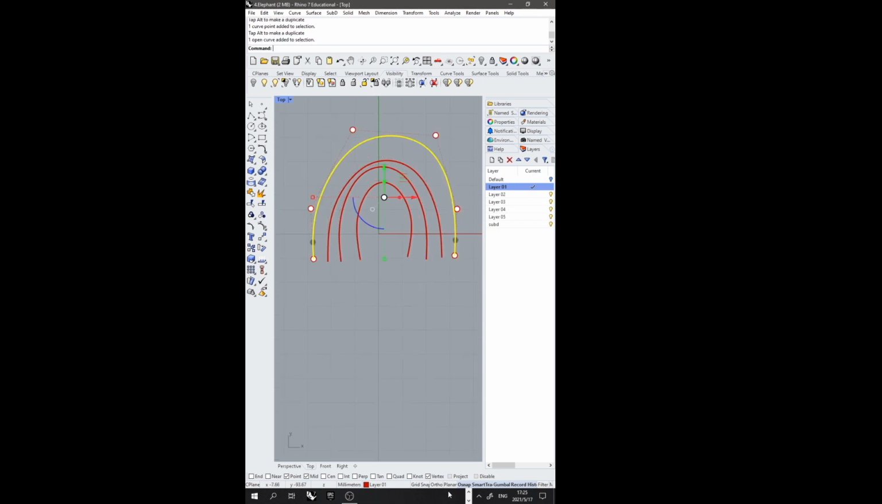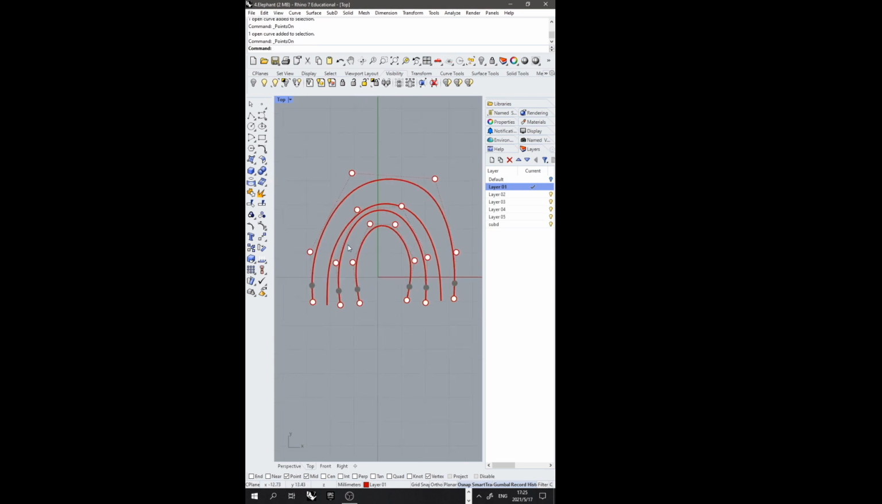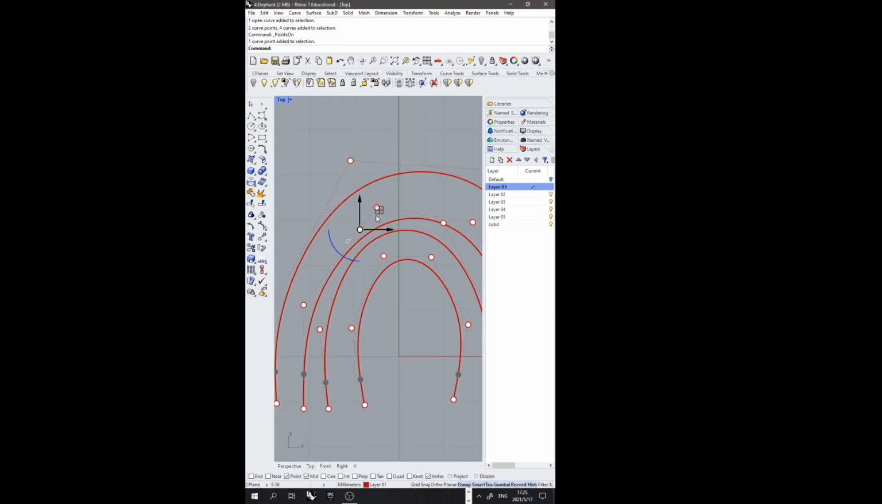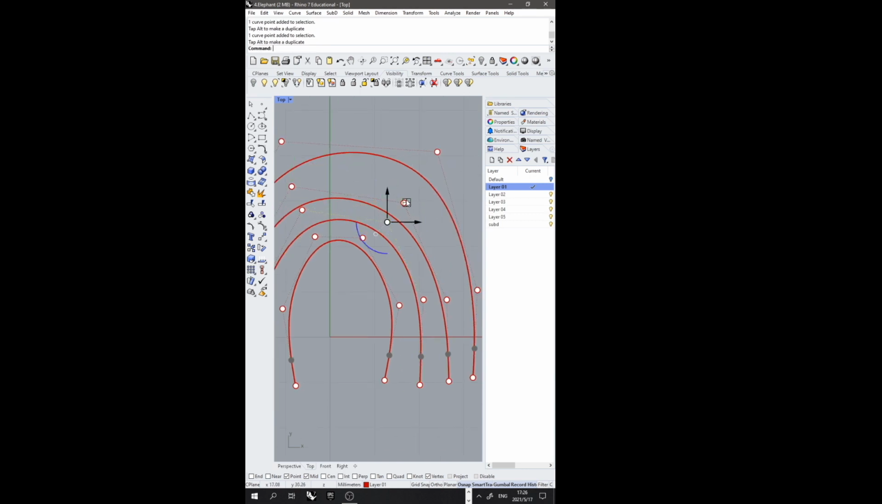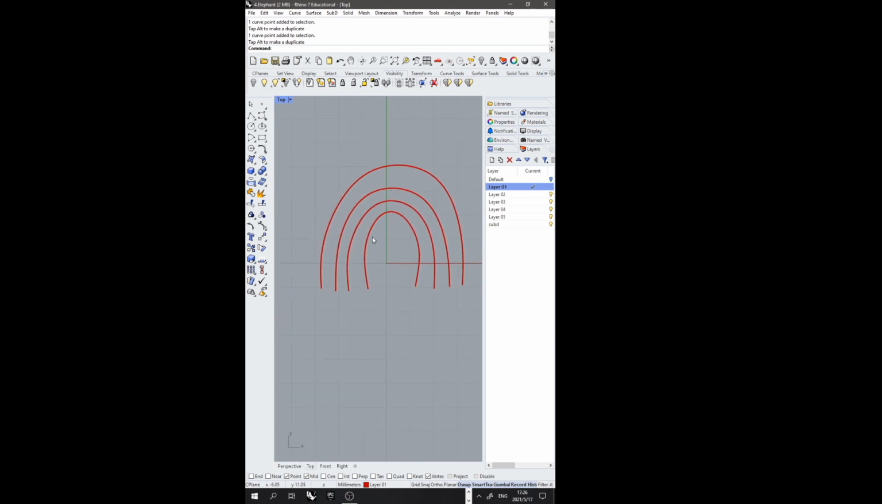I have show as a shortcut F10. You can display the control points. So now I'm going to adjust the control points because now it's a bit massive. So this is our body for our elephant.